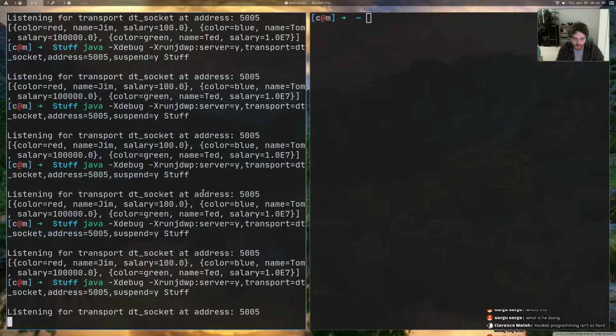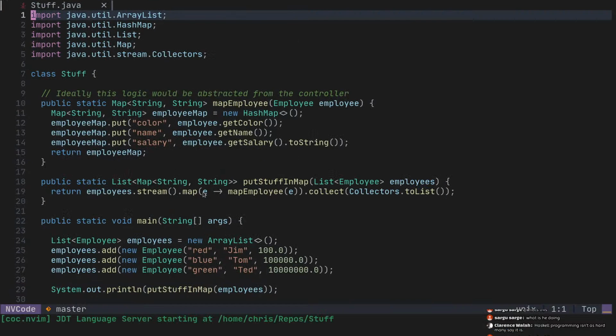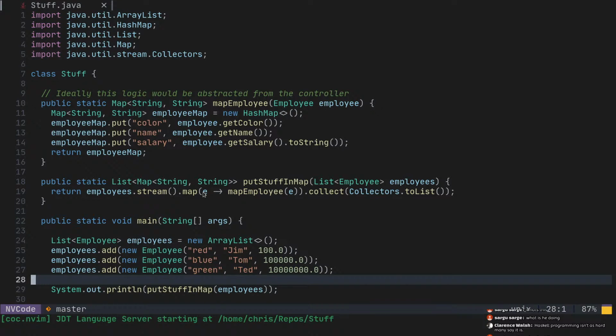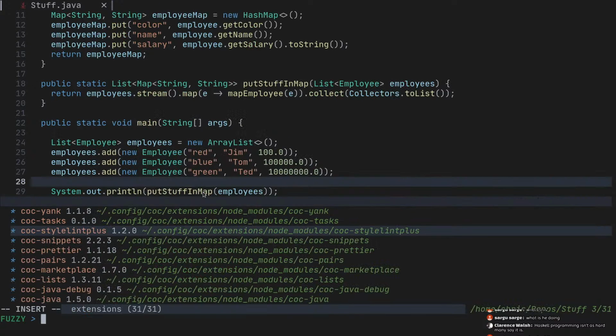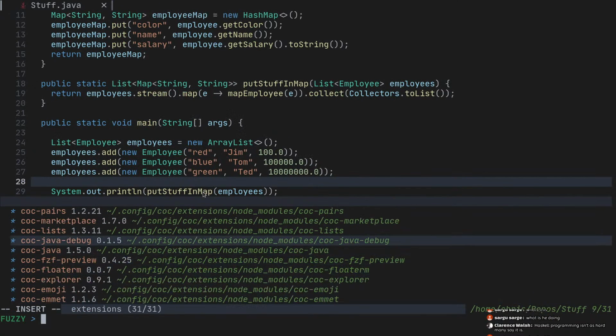I'll show you that I have COC Java Debug. How can I show that? Let's go into stuff.java. I can show that by doing this, and then this, and then I have E. And these are all the COC extensions that I have. So here you go. I have COC Java Debug 0.1.5.